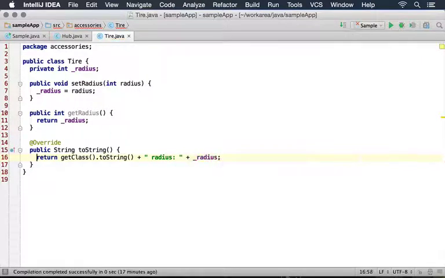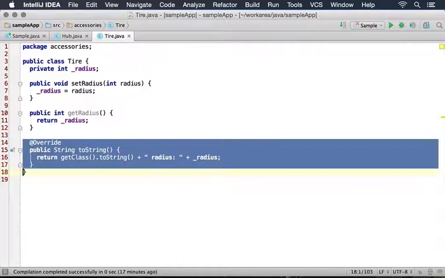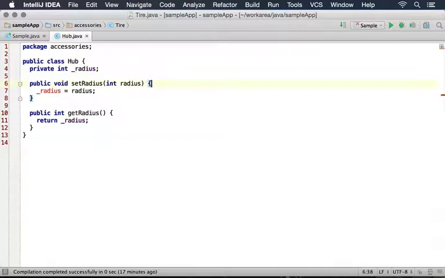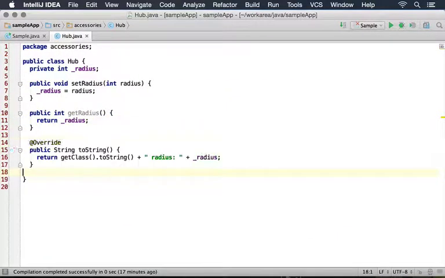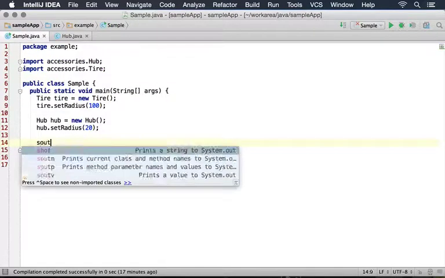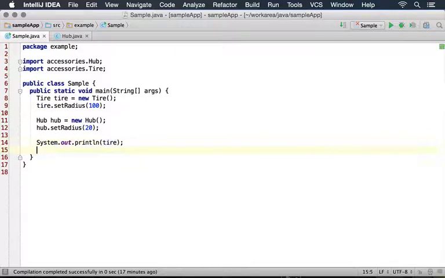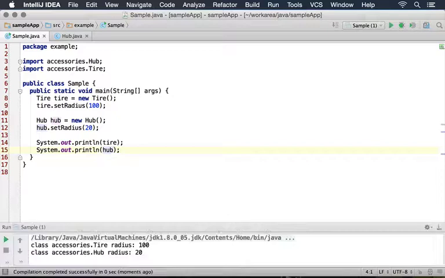Well, that's great. So we have displayed the radius in the toString method of the tire, and likewise we will display the radius in the toString method of the hub as well. So there we go, we displayed that value. Well, now that we have displayed the value, let's go ahead and display those two. So we will say tire, and we will also output the hub, and we can see that the values are what we set. But how do we enforce the rule?